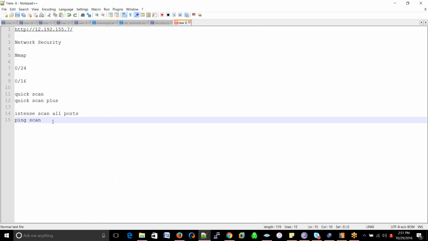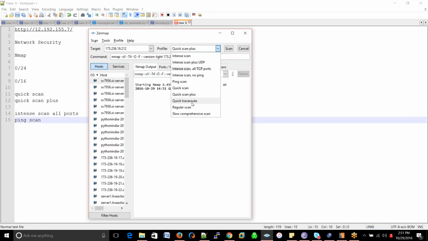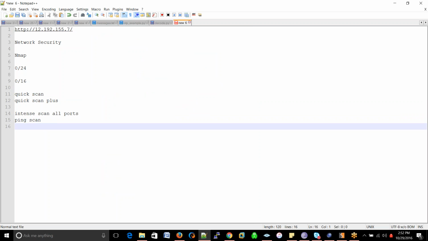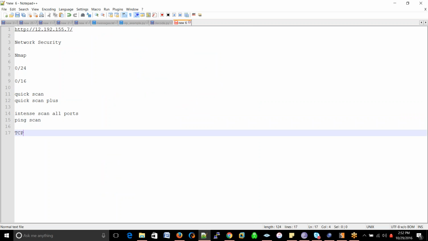If you want to probe all the ports, between 1 and 65,535, you're going to utilize a scan called intense scan, all TCP ports. Okay, so I hope everyone understands the basic difference between TCP and UDP. It's a very important thing to know. So basically TCP is known as connection oriented and UDP is known as a connectionless protocol.